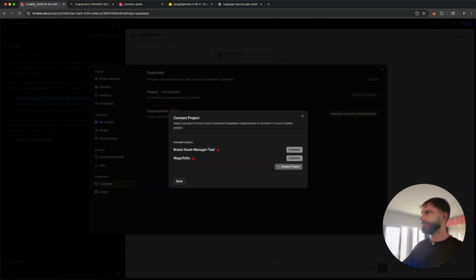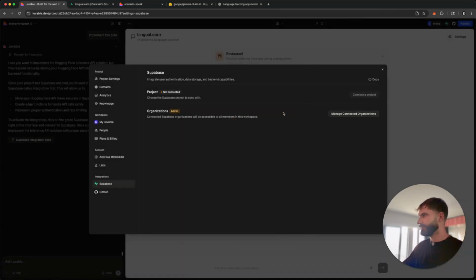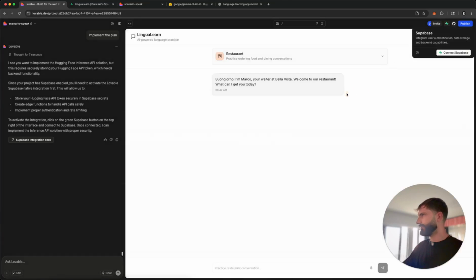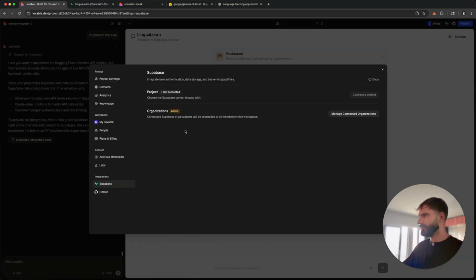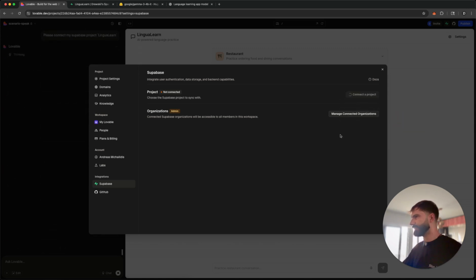So I'm going to go back to my project and I'm going to connect this now. I'm not sure why it's grayed out. Let me see here, Supabase not connected. Yep. Let me close this and open this again. That's weird. Let me take a look at this. Okay, I just had to reload the page basically. So now I can actually connect this to the correct project, LinguaLearn.